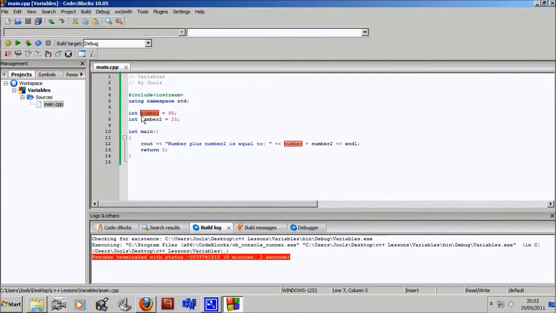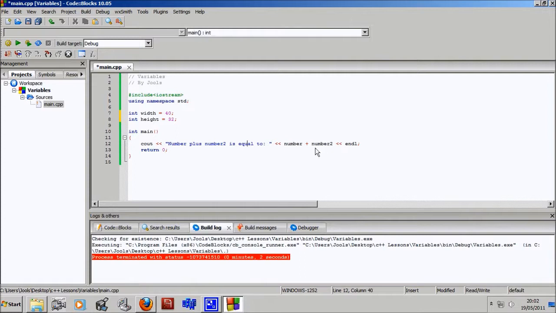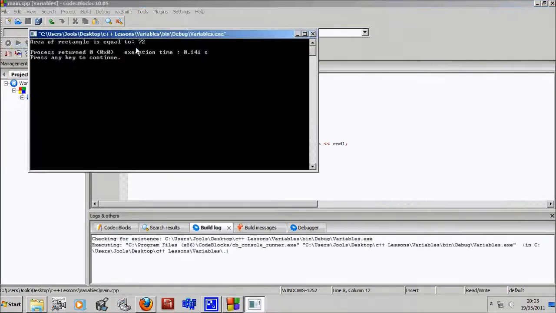So let's make a realistic, like, proper program out of this, I guess. So we'll make one int. Okay, let's get rid of them, actually. Better idea. Int width equals, say, 40 centimeters. And int height equals 32 centimeters. Obviously, you're not typing in the centimeters. That's a thing that the computer does not need to know about. And, okay, so we'll type in for the message, area of rectangle is equal to, and then for we're adding together, we'll put width plus height. And that should give us the area of our imaginary rectangle with the width of 40 and the height of 32. There we go, 72.